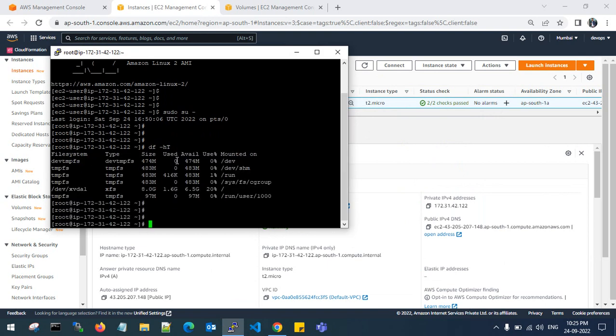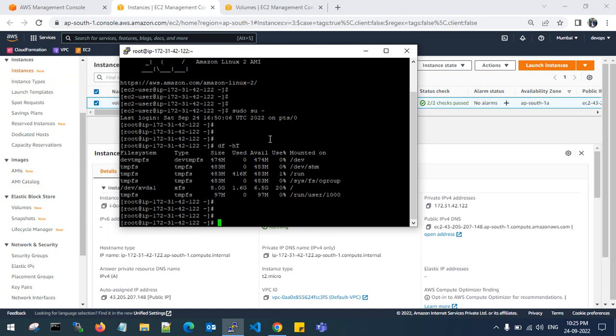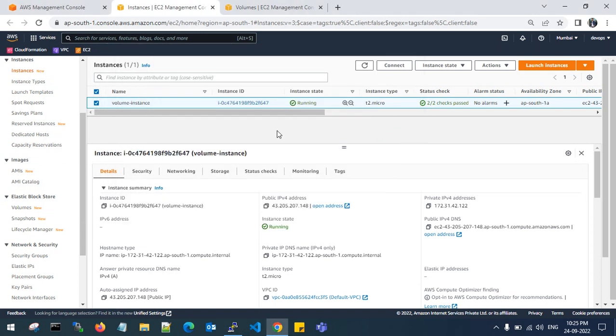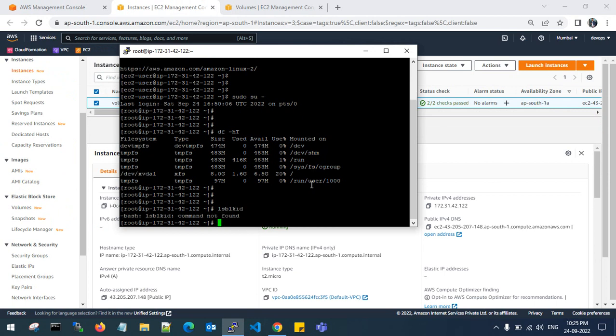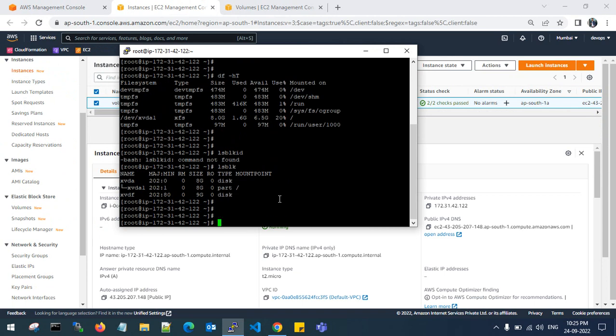In the file systems and types, only one volume is attached, it is 8GB with the XFS file system. So I have attached a 9GB volume, but it has not been mounted. Let's check with lsblk. In lsblk, xvdf is attached as the 9GB volume. So it has been attached, but it has not been mounted. So we need to mount the file system.